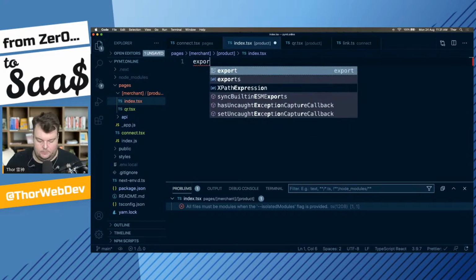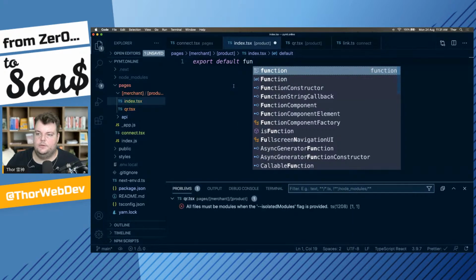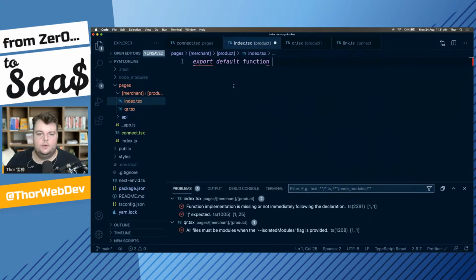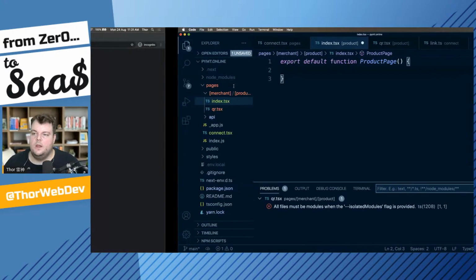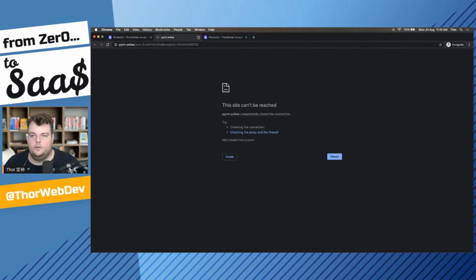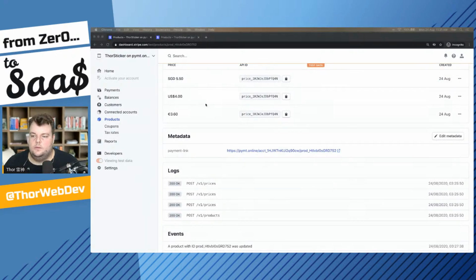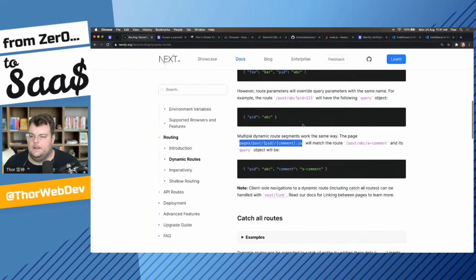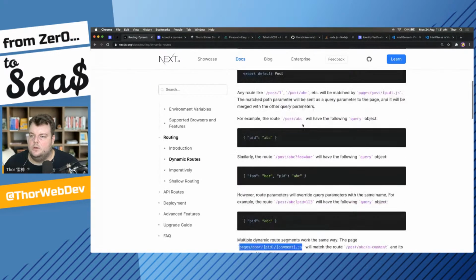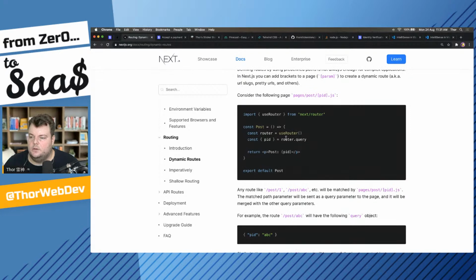So let's just do export default function, and we call this. So this really is our product page. And if we go back to the dynamic routes, so there is a way to get, do we get router.query? Okay, so that's what we do.